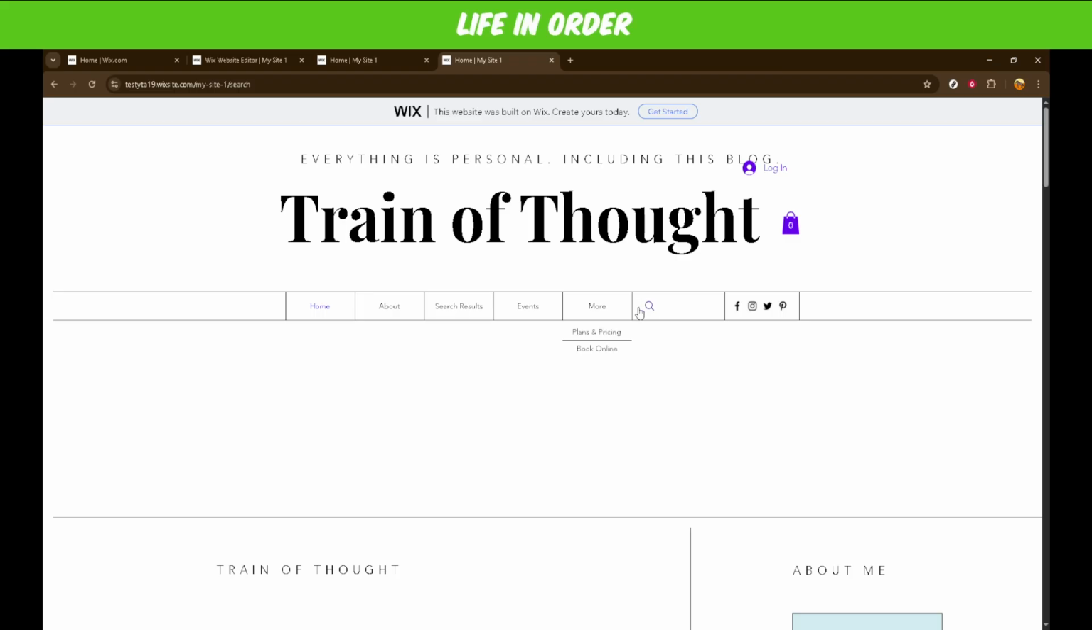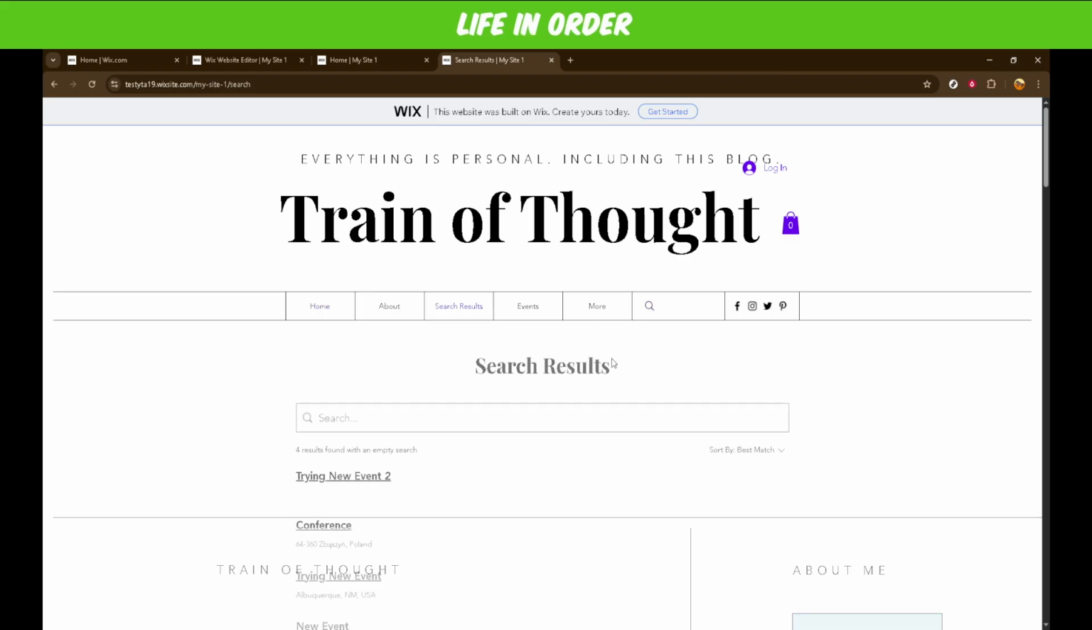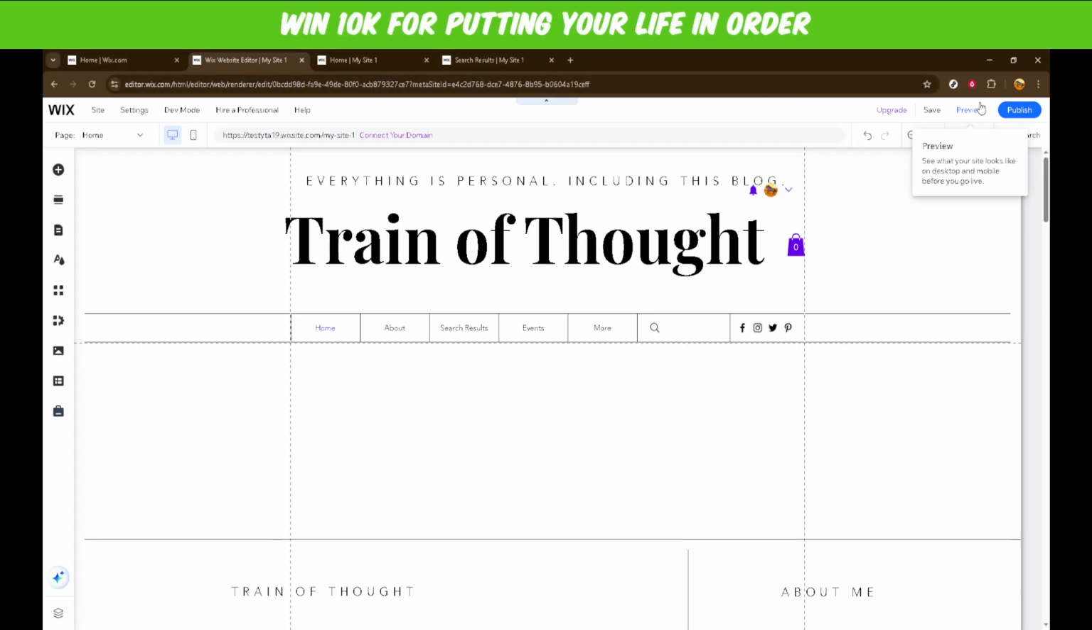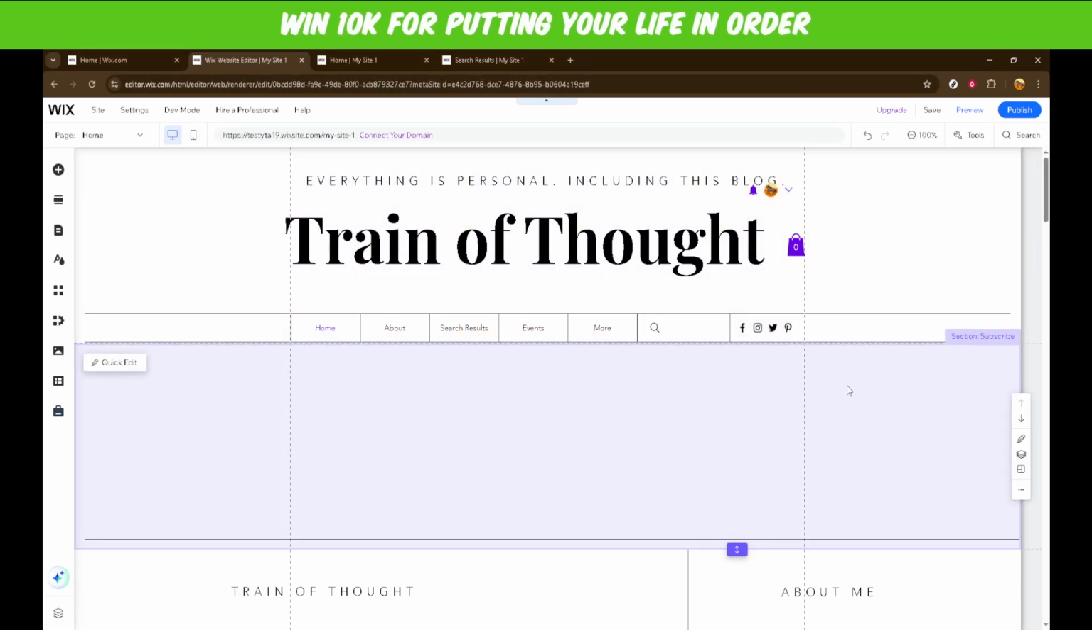If you make further changes to your site in the Wix editor and publish them, you can always return to this process to confirm that your URL remains unchanged. Consistency is important, especially when sharing your site with an audience.